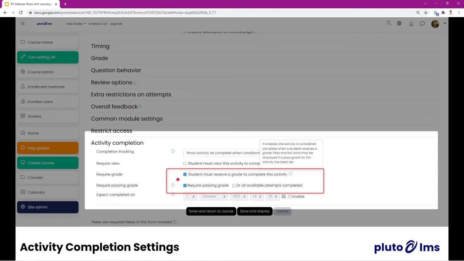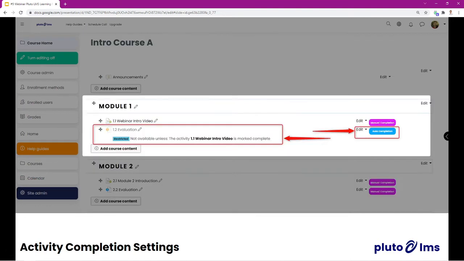And if you've got a conditional activity restriction based on this quiz, which we're going to set up shortly, then of course they won't be able to see the other content unless they pass this criteria over here. So what this will look like from the course view is you'll see that the evaluation has now been restricted and is only available if the activity webinar intro video is marked as complete. And you'll see over here, this has changed from manual completion to blue, which indicates auto completion.